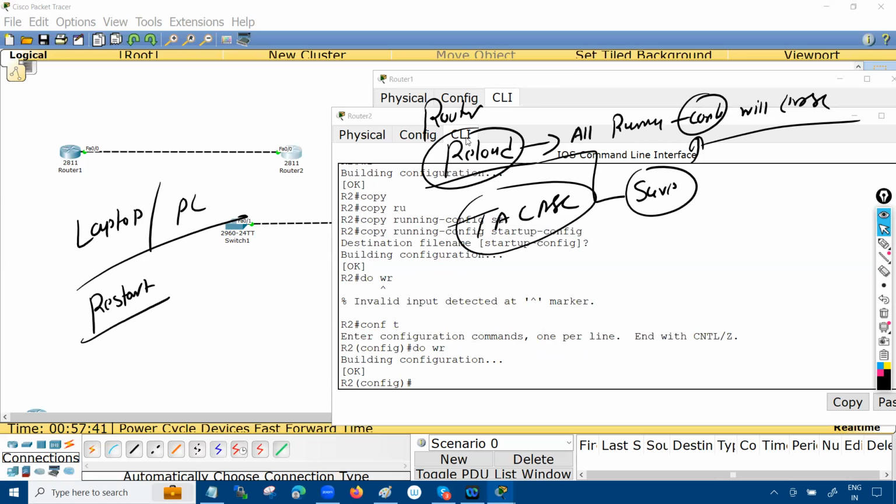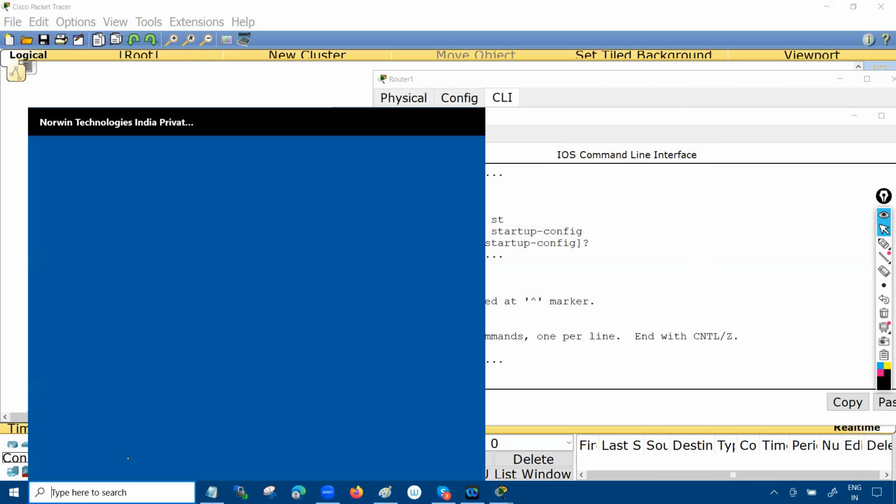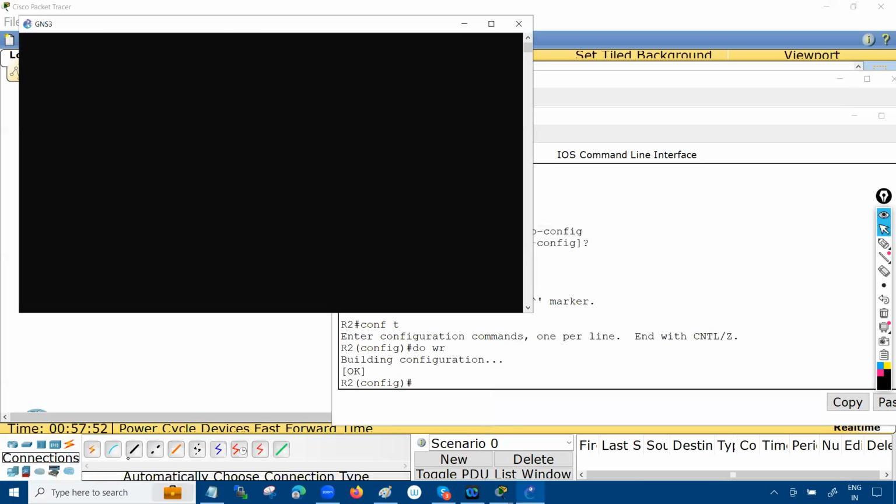Now that you have understood how to configure the IP address on the router, let's come to the tricky part. I need to open my GNS3. I don't know if it's going to work on the Cisco Packet Tracer or not. Let me open my GNS3.